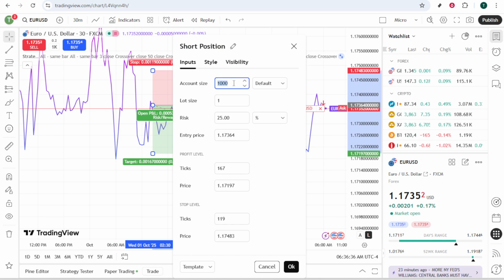After this, specify the risk amount. This can be a fixed dollar amount or a percentage of your total account that you're comfortable risking on this trade. The magic of this tool lies in its automatic calculations. Once you've entered your account size and risk details, the tool performs the heavy lifting by calculating the position size or quantity you should use to meet your defined risk parameters.